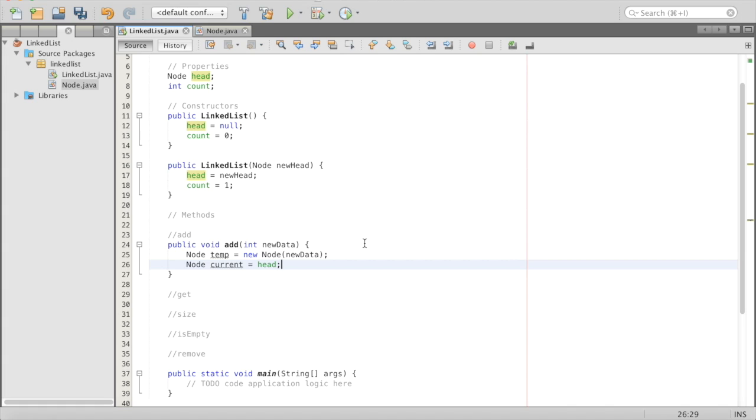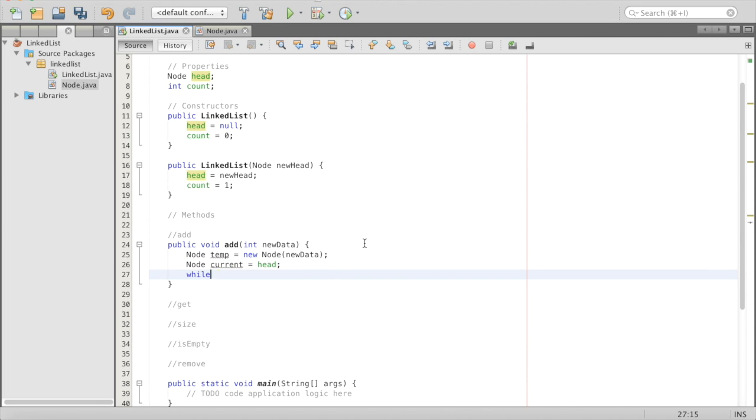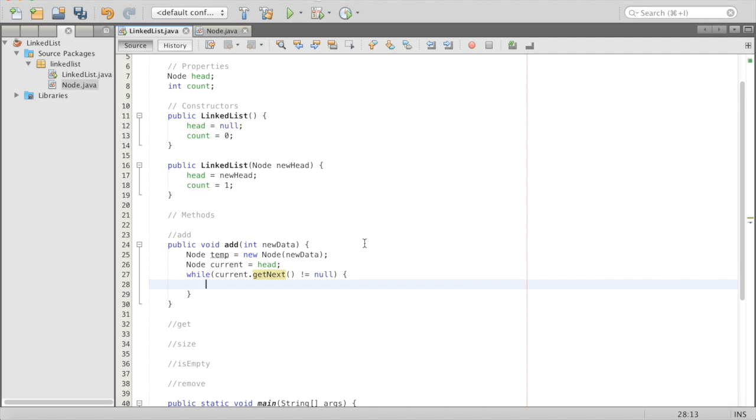Now, let's think about this for a second. This is going to be a little weird, a little odd. Basically, what our add is going to do is, starting at the head, it's going to go through all the elements of the list until it gets to the end. And then when it gets to the end, it's going to take that last node and set its next to the new node that we just created. And so to do this, we are going to use a while loop, and we're going to do while current.getNext() is not equal to null, meaning once current.next equals null, that means we're at train car 6, because if it's null, that means we're at the end of the list. There's no next node in the sequence.